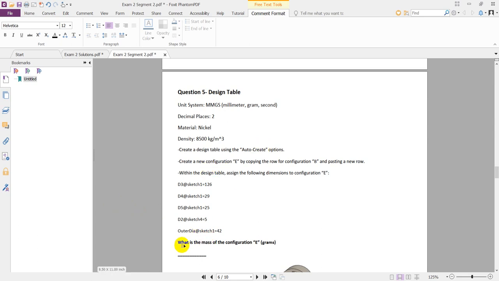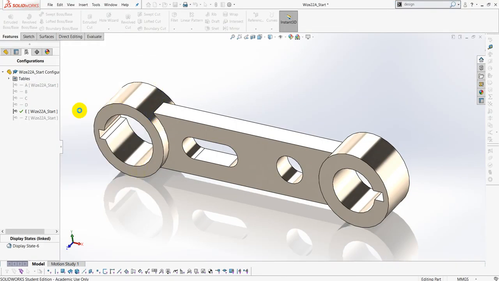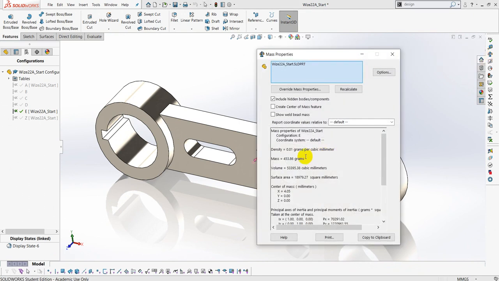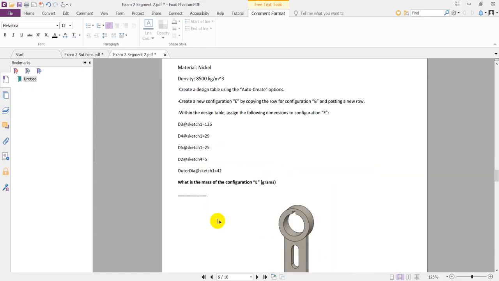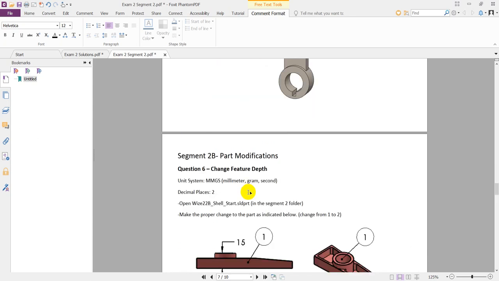So we need to find what is the mass of the configuration in grams. So let's go ahead and exit these. So our dimensions, they are updated now automatically. So we need to go to mass properties, and 453.86 gram is our answer. We need to type over here. So now let's move to the next question.